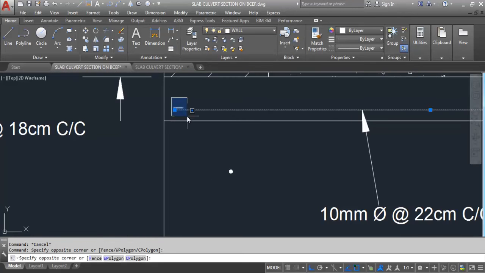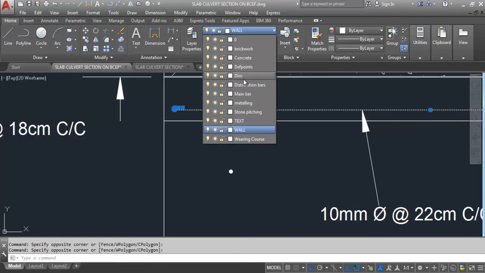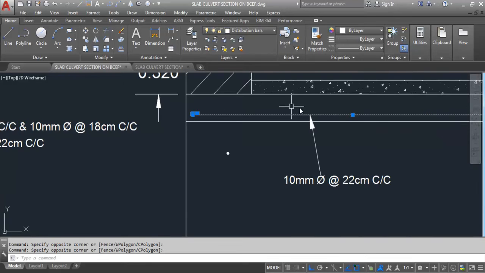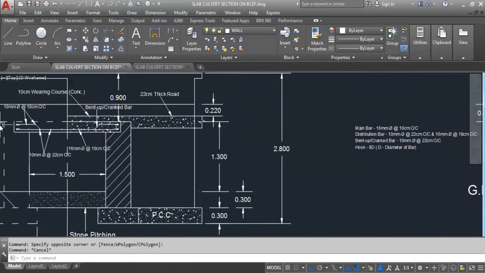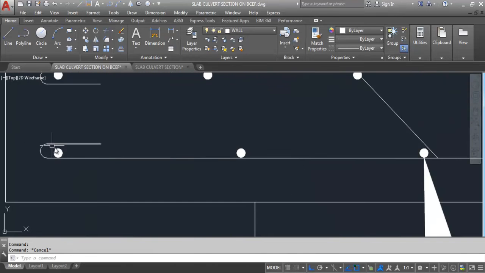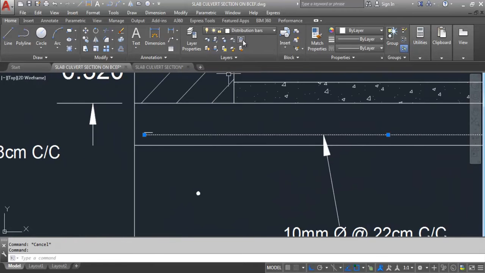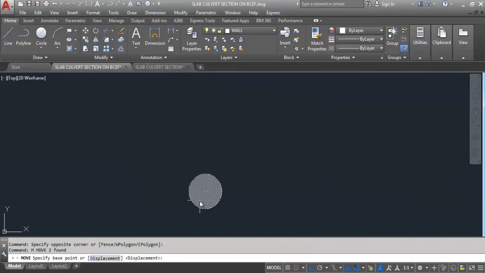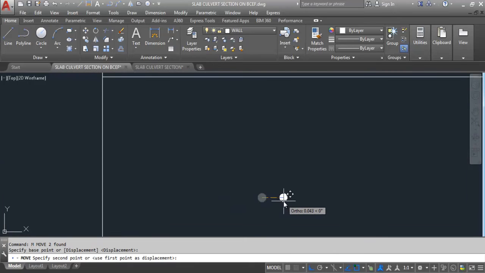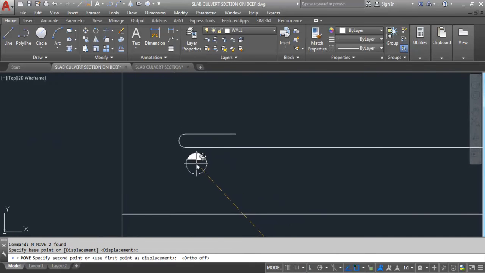Now I'll move, and this is the distribution bar. Change the layer. This is the distribution bar. And here, this is the main bar on this section. This is the main bar. And these are the distribution bars on this section. Section in ABCD, and this is section in BCEF. So I'll move this to here. Select, move, center point, and I'll paste here.